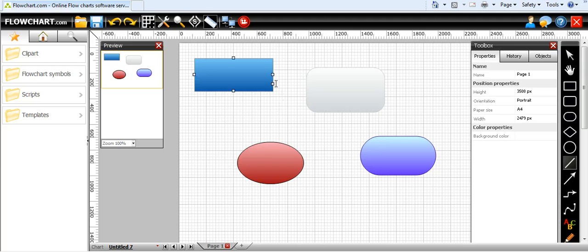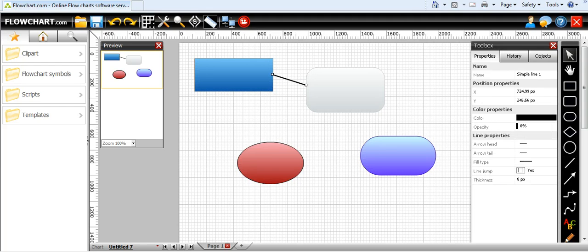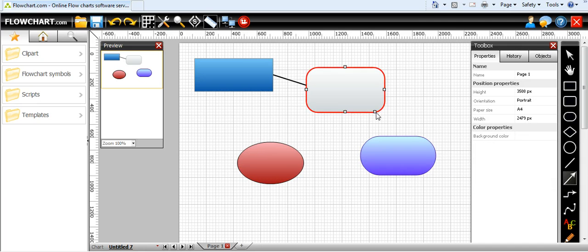And then we can draw a variety of different connectors between these elements in a flowchart. So here's a simple line connecting these two elements. Here is an arrow connecting elements here.